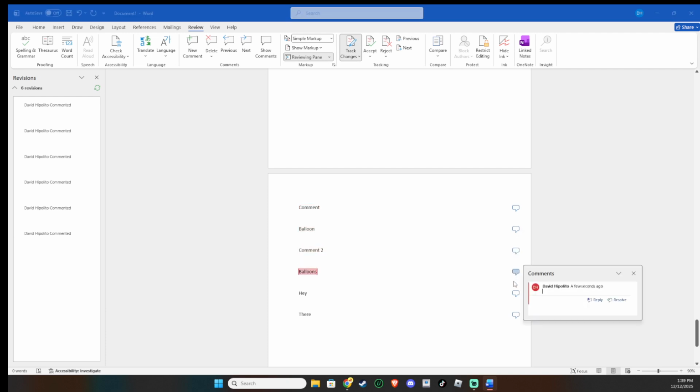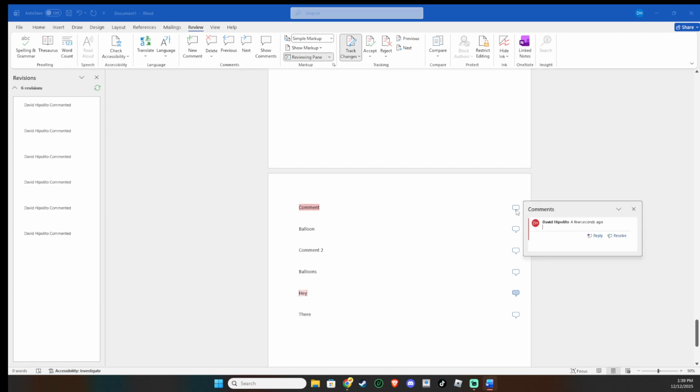This makes reviewing much more visual and keeps your main text uncluttered. If a comment is linked to a specific part of the text, you'll see a connector pointing from the margin balloon to the relevant line, making context easy to follow.